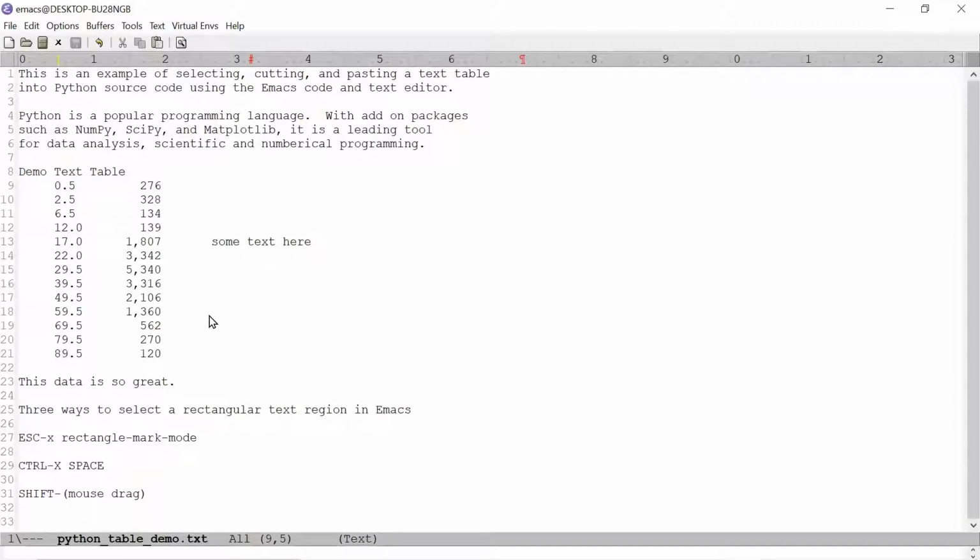You can do it manually by hitting Meta X and then entering a built-in Emacs command, rectangle mark mode. And I will note that the meta key is usually the escape key on most keyboards. On my Windows keyboard, the escape key is in the upper left corner. So you hit escape X and then you can enter these Emacs commands.